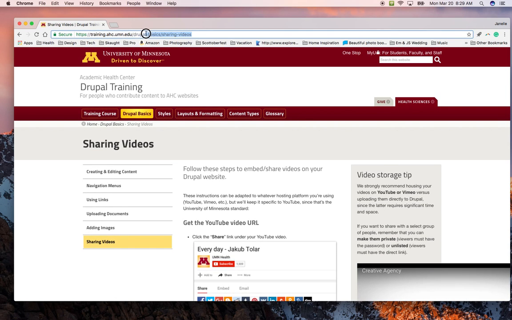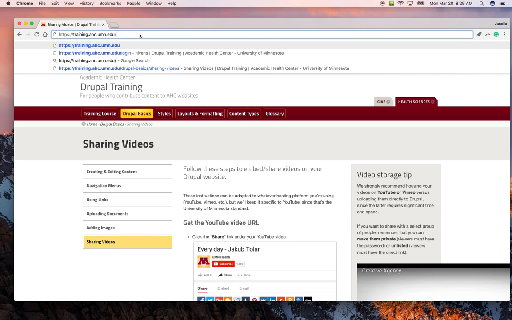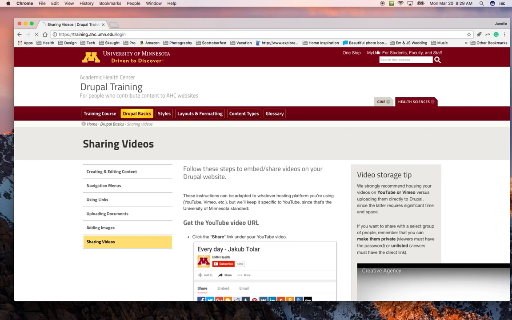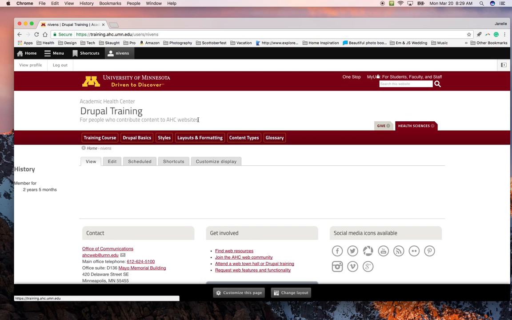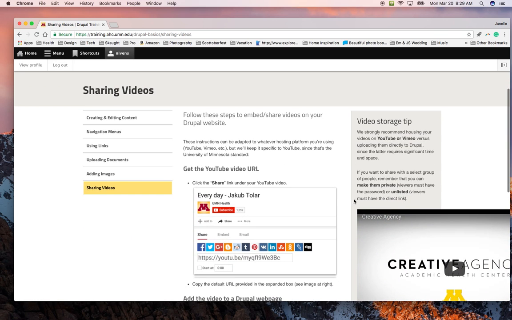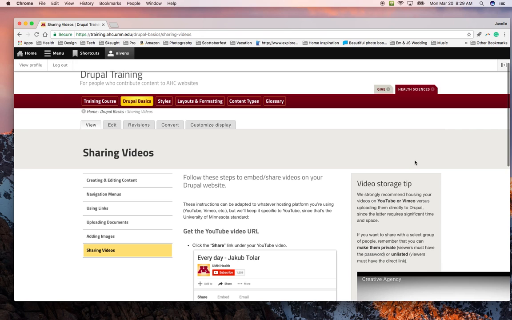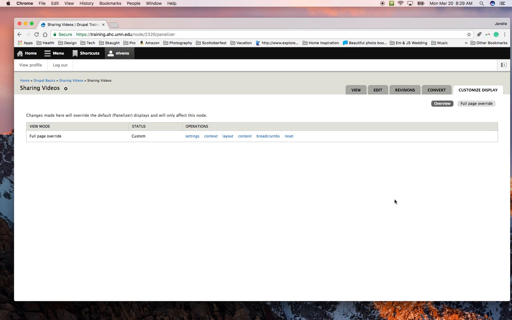So now I'm going to go ahead and log in. And it recognizes me from a previous session. Go back to that page. And again, you can see that it's here on the right-hand side. The first thing you'll do is hit Customize Display because it needs to be in its own container. Click on Content.